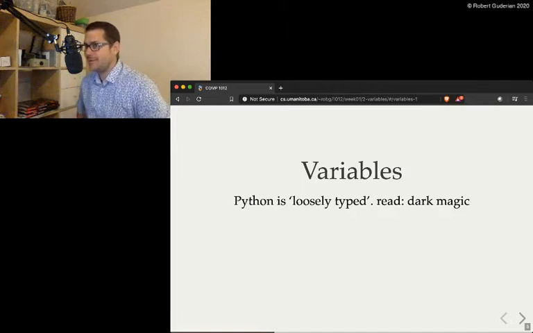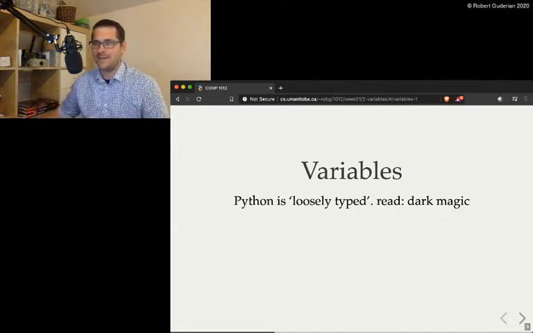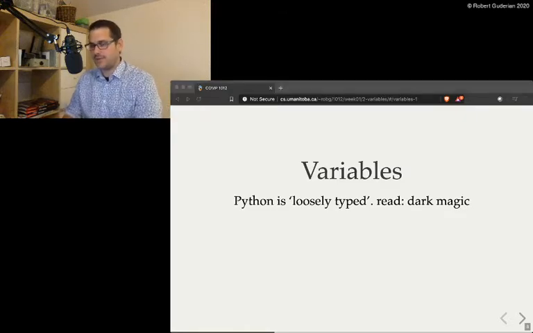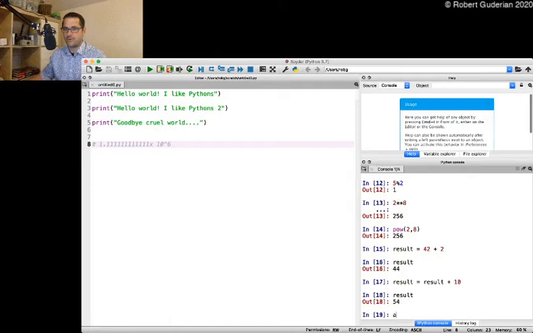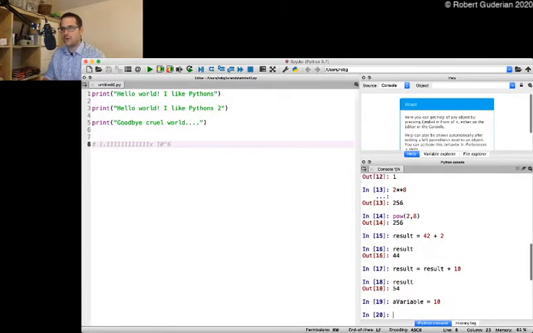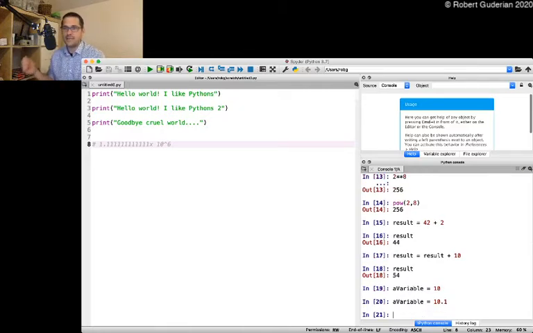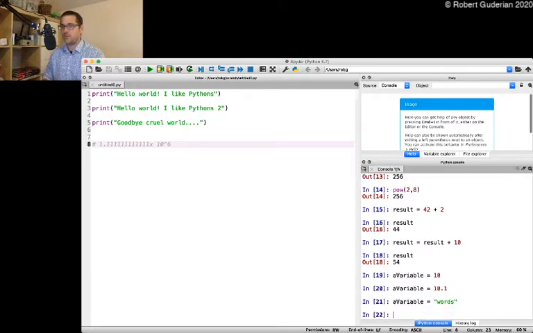Variables, and I alluded to this already, are loosely typed. This is a feature of lots of scripting languages. Python is a scripting language, not a compiled language. And it is loosely typed. So I'm going to say maybe a for a case of example here. A variable is equal to 10. Okay, a variable is currently an integer number. And then I can say 10.1. Okay, a variable is now a floating point number. I could also say a variable is equal to words. We'll get to strings later. Now a variable is equal to words.